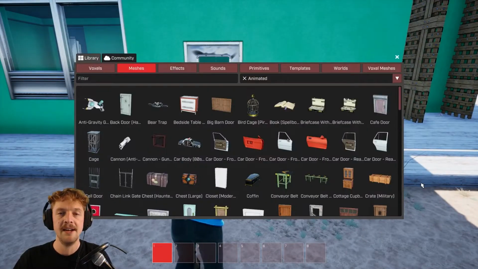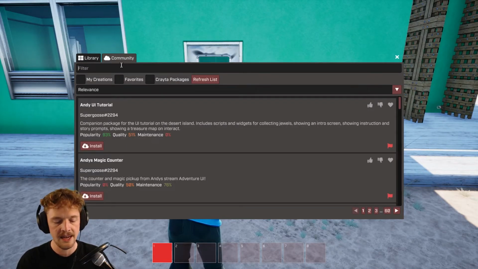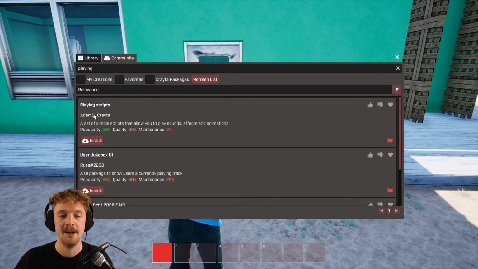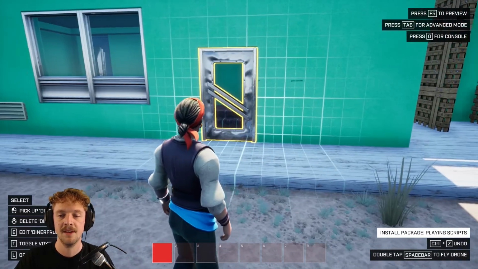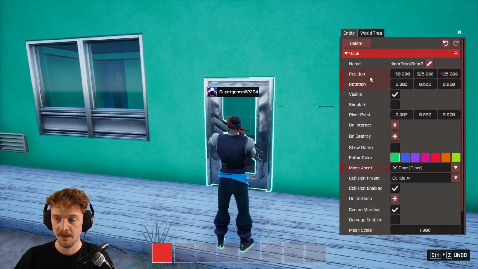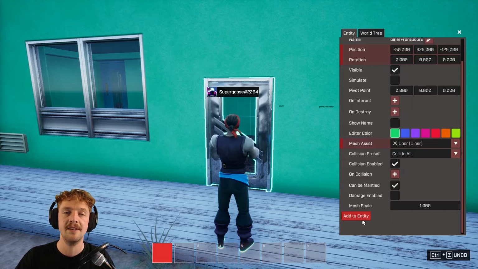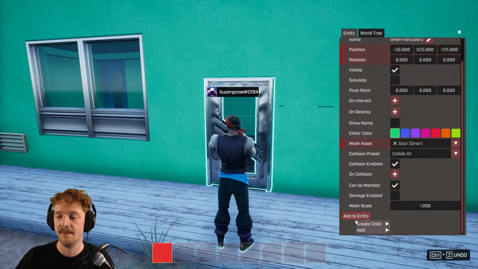Firstly, I'm going to navigate to the library and then go to the community tab. In here, I'm going to look for playing scripts by AdamO. I'm going to install those and then close the library. Now I'm going to interact with the door by pressing E on the keyboard, and this will bring up the entity editor. I need to add a component to this, so I'm going to click the Add to Entity button at the bottom of the entity editor.